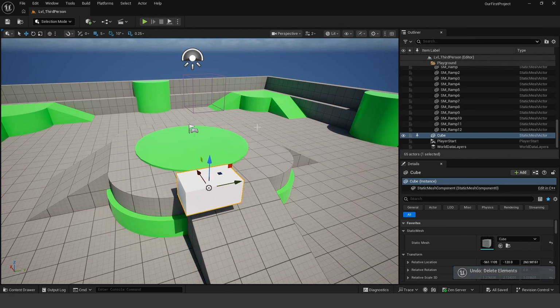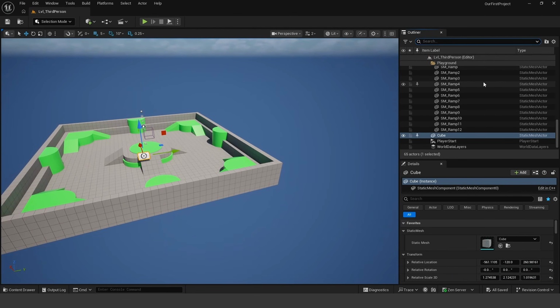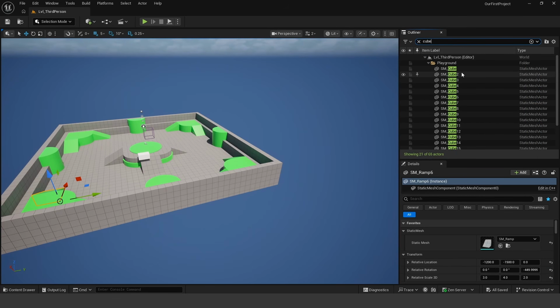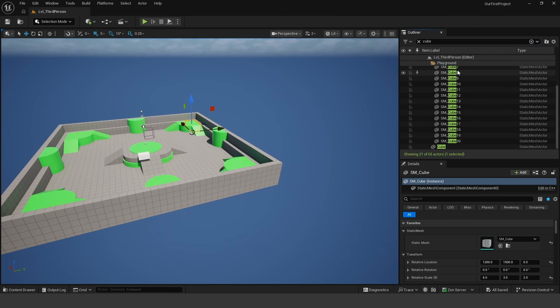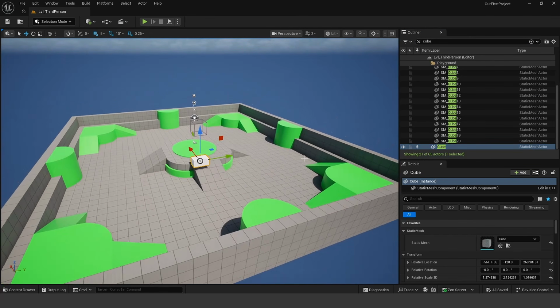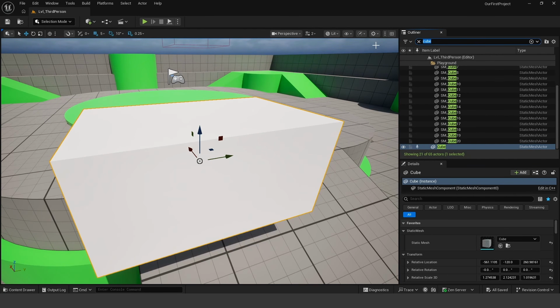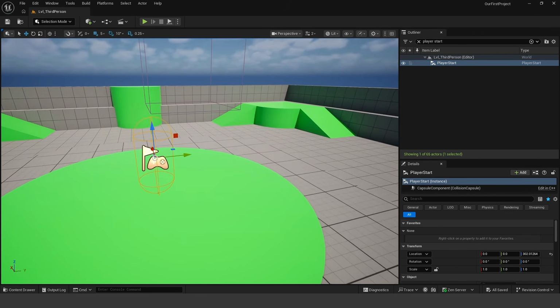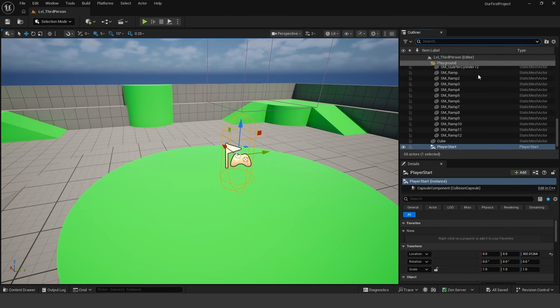What's useful about the world outliner is, again, you can search through this list. So let's say I want to search for that cube. I can find it. Well, this is actually one of the cubes. There's a lot of different cubes. This one down here is the one. And I can press F to focus in on it. Also, I could search for the player start. Okay, there's only one player start in our game, so if I select it and press F, that will focus in on our player start. So the world outliner is very useful for selecting objects.